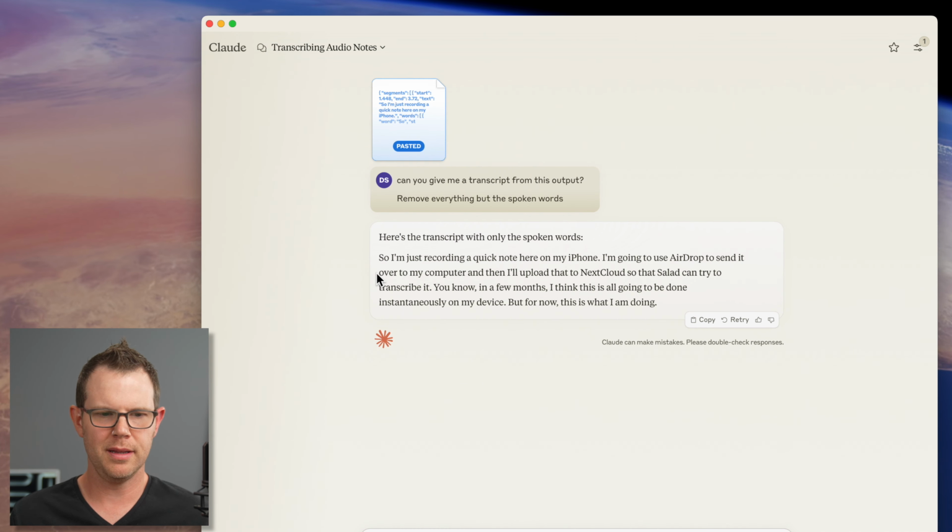All right, so here's the output. It looks like Salad was able to transcribe it perfectly. No real issues there. The only issue for me is obviously building an application to connect to it. But other than that, it looks like it's going to give you very high quality, reliable results.